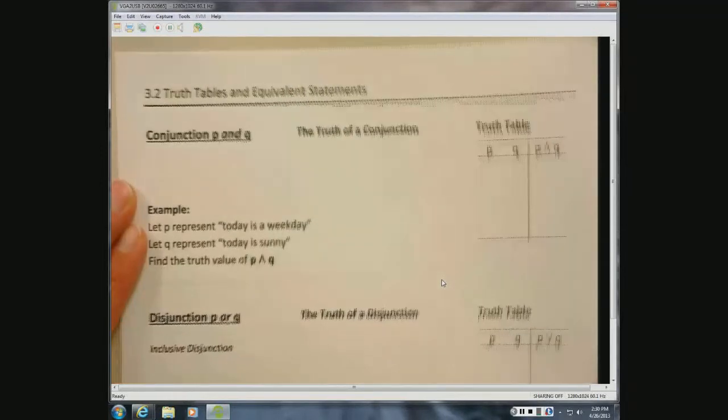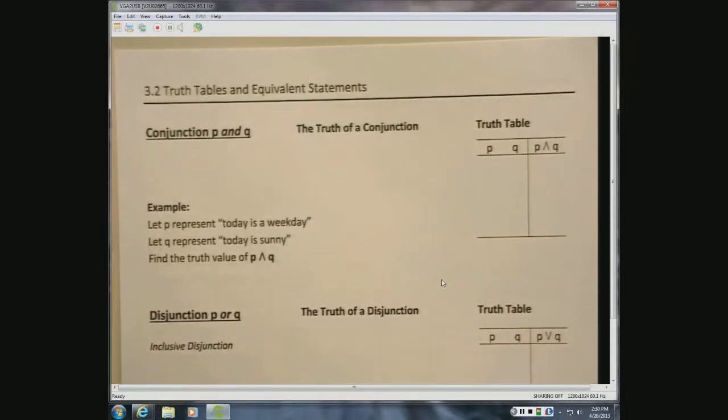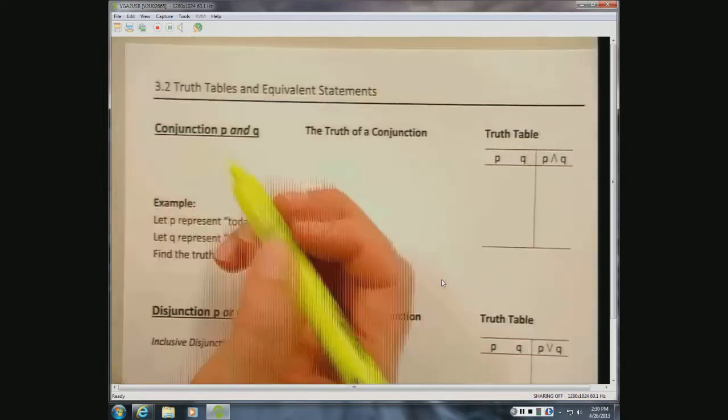Hello, class. Today we're going to be talking about truth tables and equivalent statements. A truth table is a logical way of determining the validity of statements, compound statements, really. So, let's talk about the conjunction P and Q.